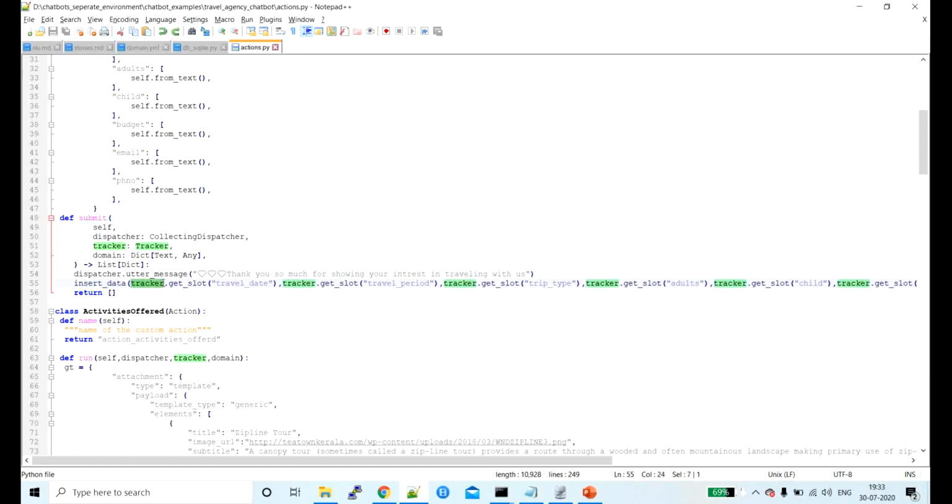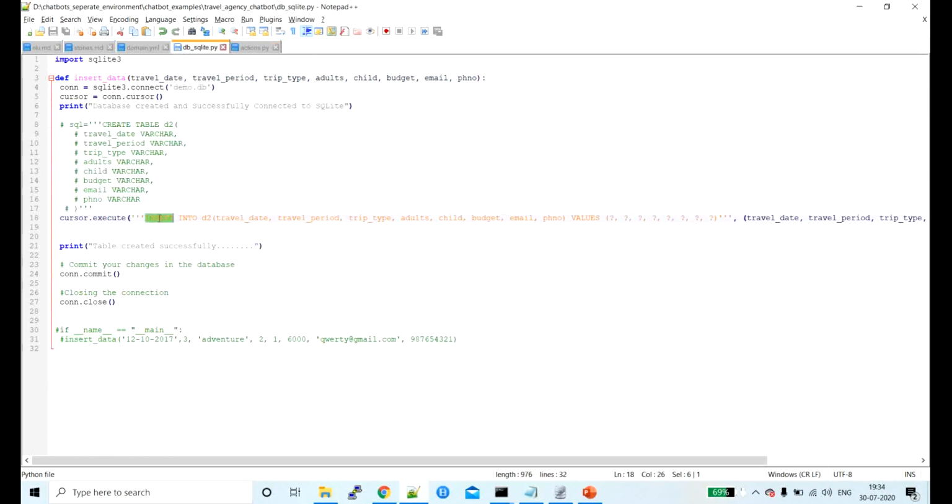See, tracker dot get slot. As I've just told you, the action.py file has two important things, tracker and dispatcher. Tracker is responsible for getting data from the user. So tracker dot get slot means tracker has a function with the name get slot. One by one, I'm getting the data of every slot. These are the different slots we have. I'm getting the data of all the different slots and passing that data to the insert data function, and now the insert data function will insert that data into this D2 table.